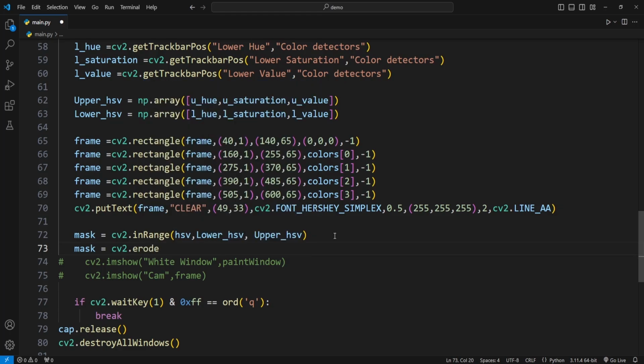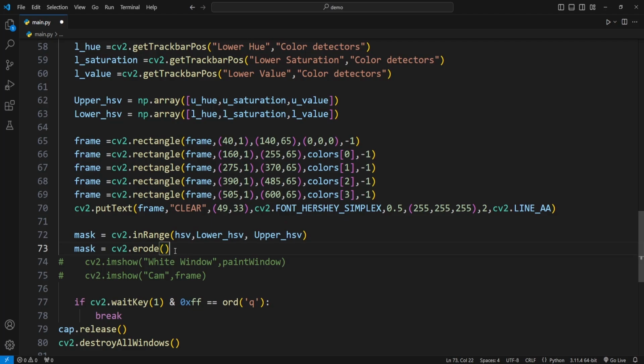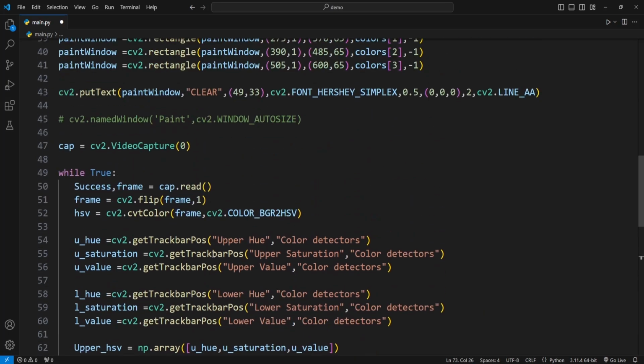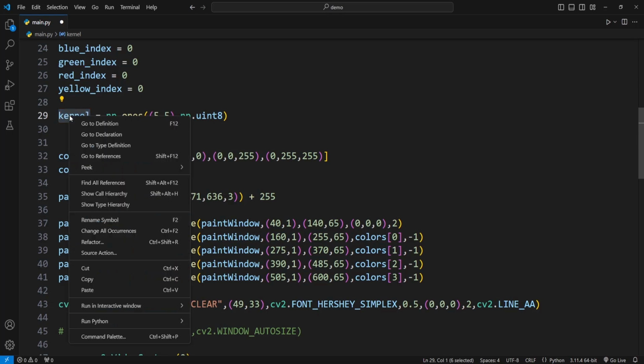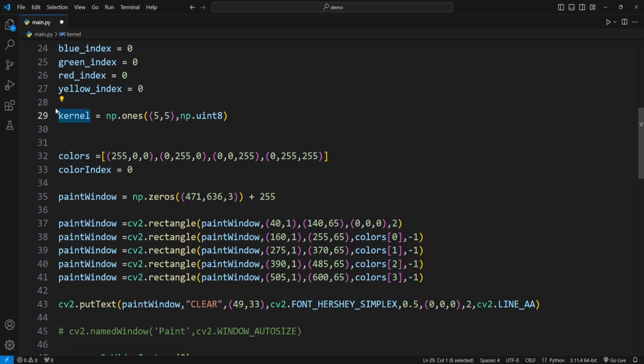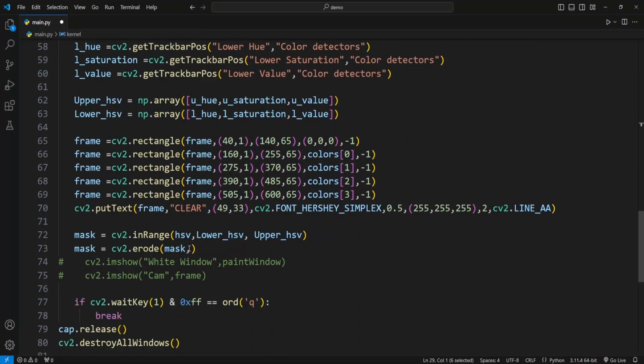Erode. Then inside the round braces, at first we need to provide the source. And as source, I'm going to provide the mask variable, mask. After that, we need to pass the kernel size. And for kernel, I'm going to pass this variable, kernel. Here I create a 5 by 5 kernel. So I copy this variable name kernel and I'm going to pass it here.